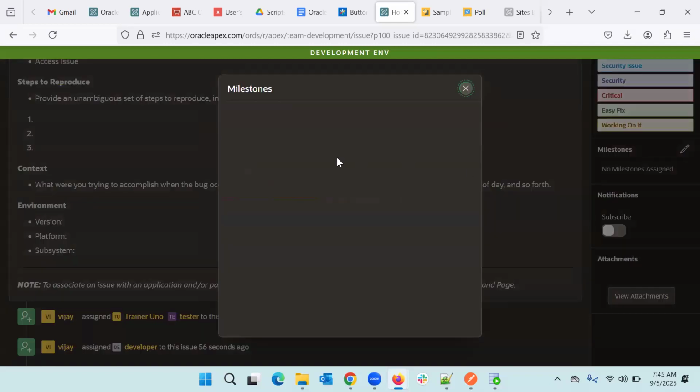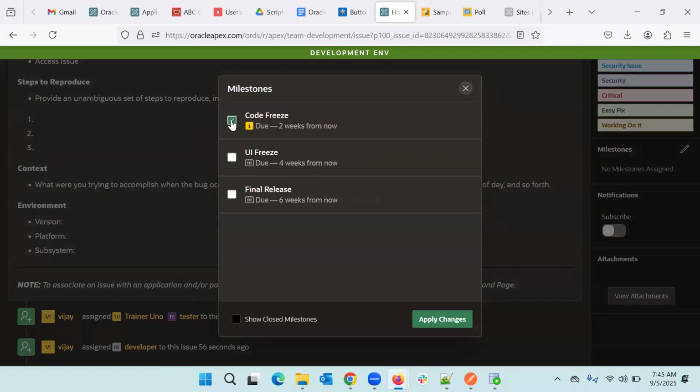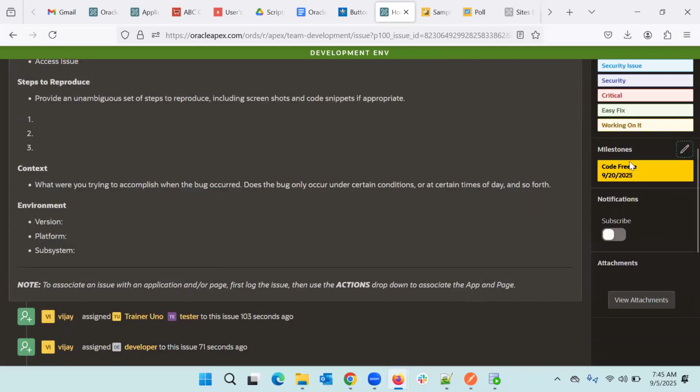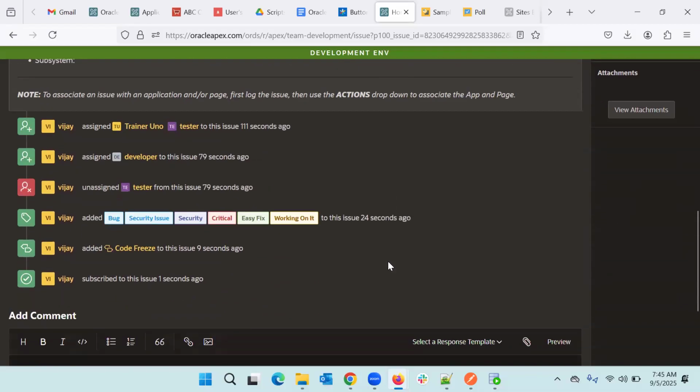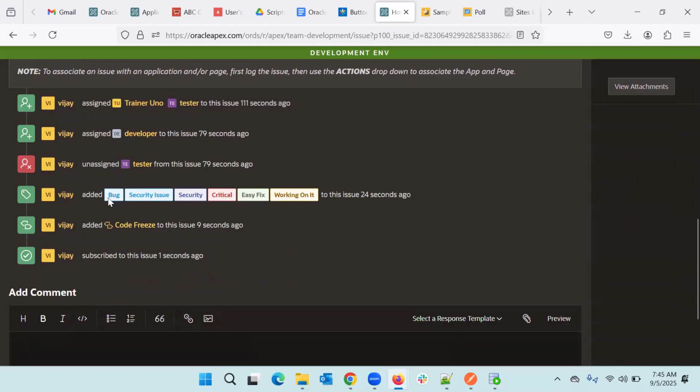For which milestone do we need this one? We can say code freeze, and apply changes. So it means by 9:20 we have to complete this one. If you subscribe, then whatever changes happen to this issue, you will receive emails for that.